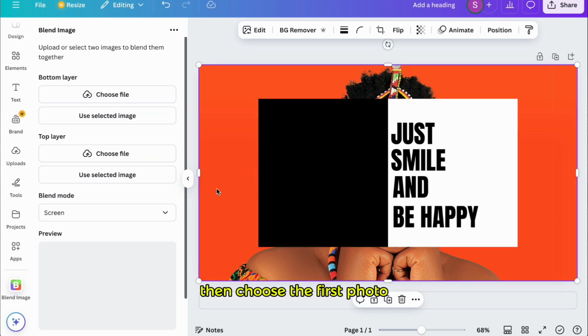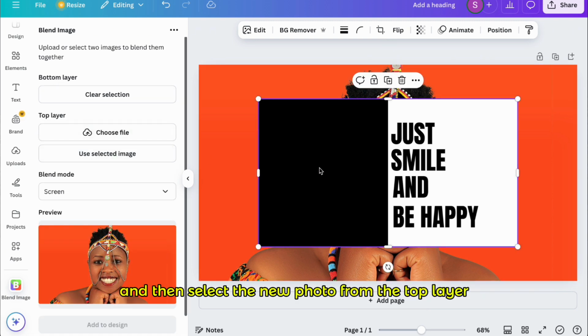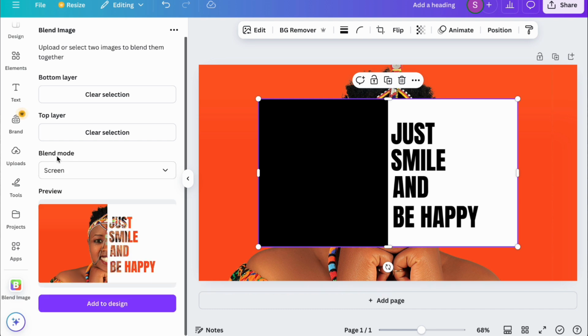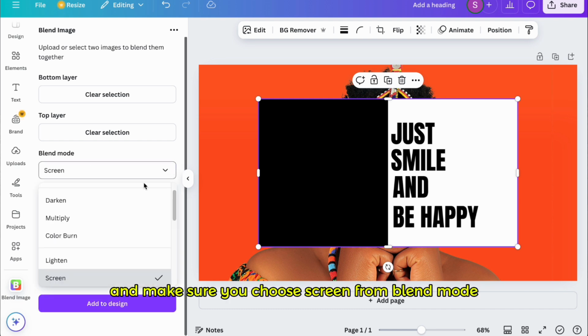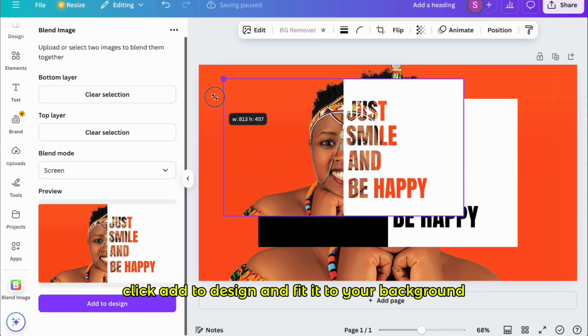Then choose the first photo and from the bottom layer click on Use a selected image and then select the new photo from the top layer. Click on Use selected image and make sure you choose Screen from Blend Mode. Once it's done, click Add to Design and fit it to your background.